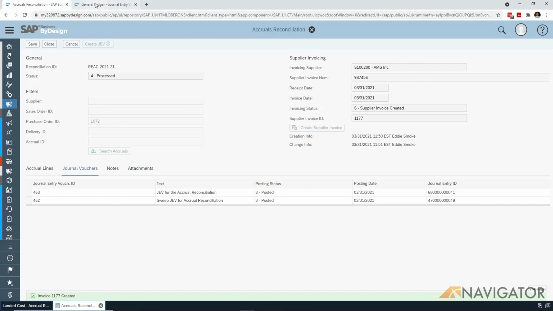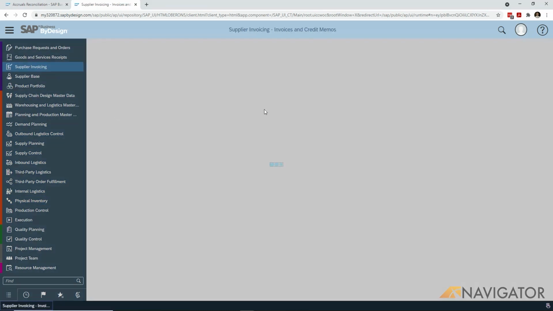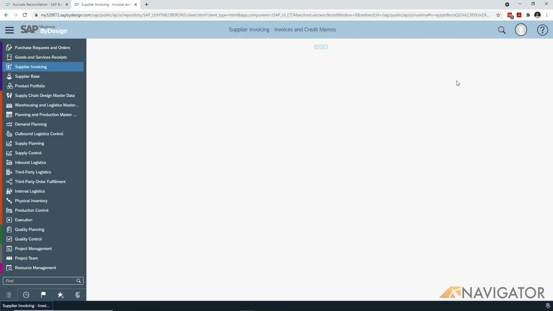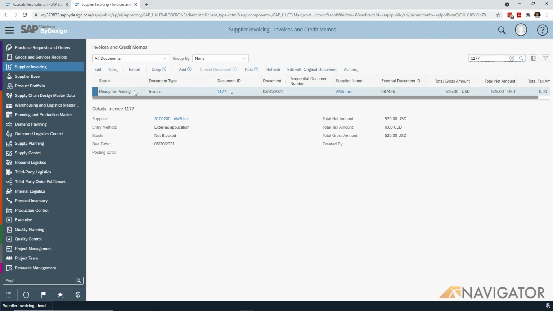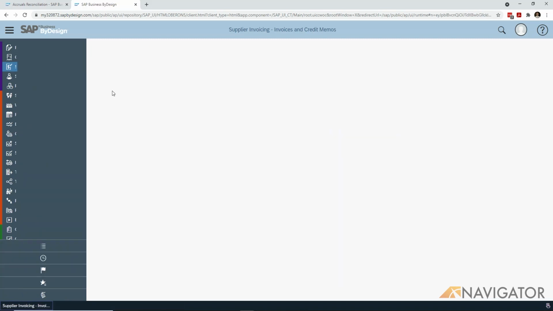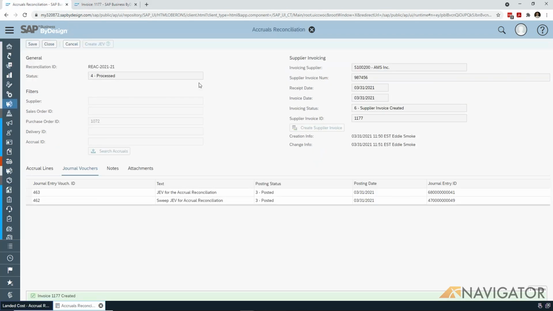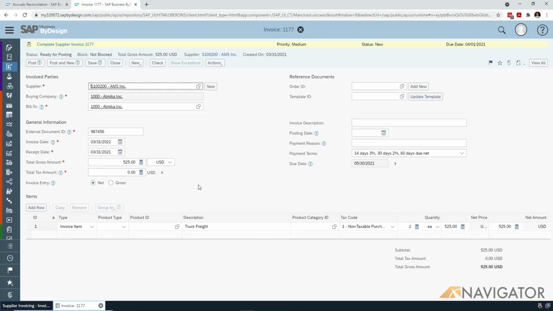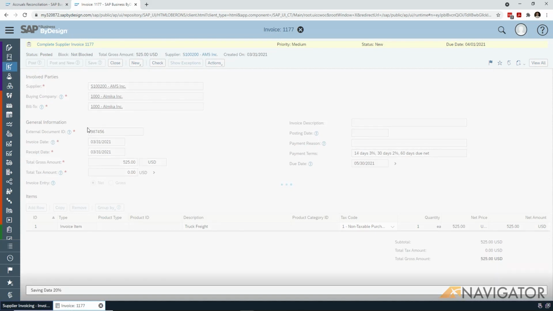So 1177. So we'll come back up to our other tab and we're going to go into supplier invoicing. And we're going to look at the invoices and credit memos. And you can see it's ready for posting. So let's just click into this and let's just take a quick look here. So the system systematically pulls in all the information that we need and automatically creates it on the Accruals reconciliation screen. So everything's in here. You can also come in here and edit fields and do what you need to do, but it's simply just going to post this and create that final entry on the supplier invoice.